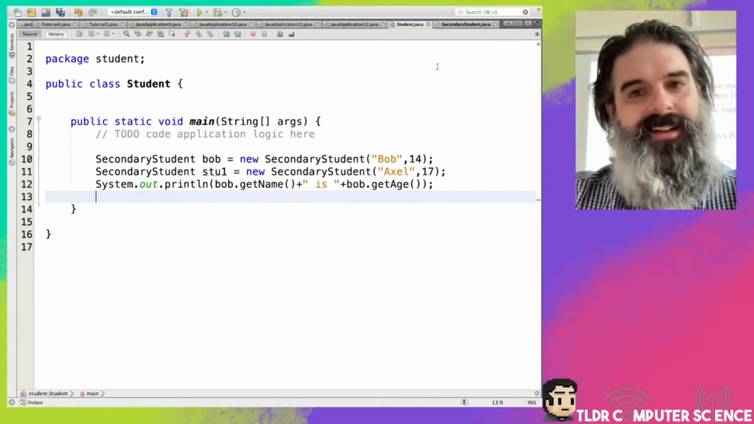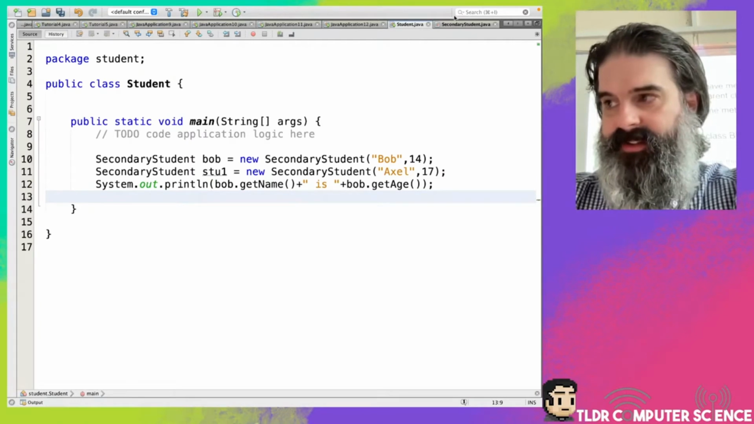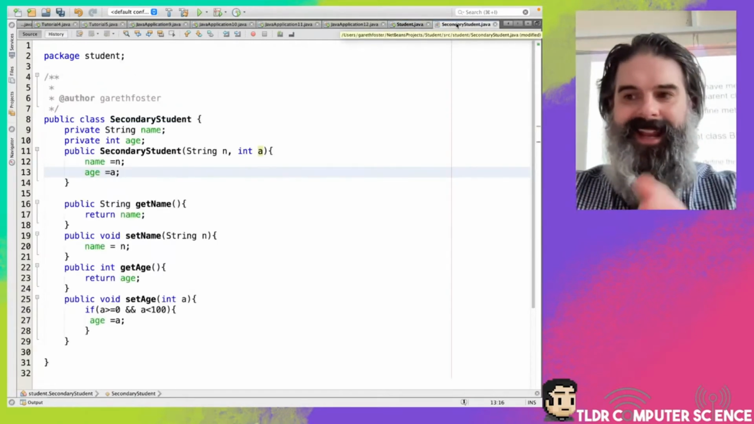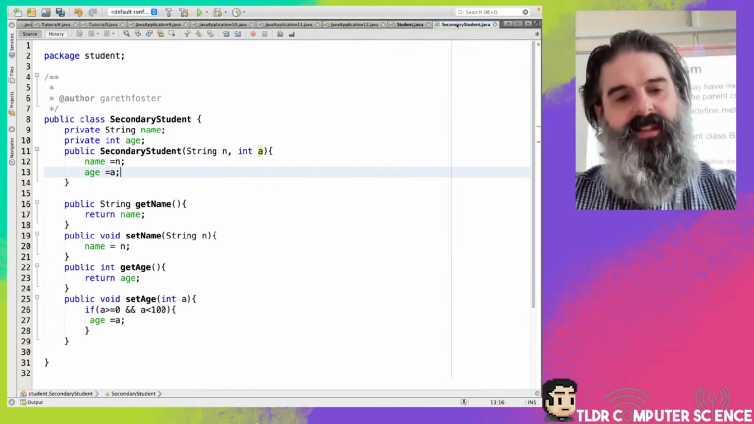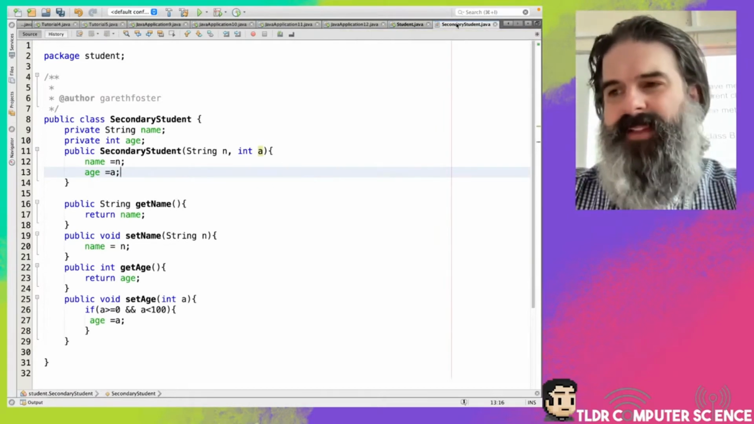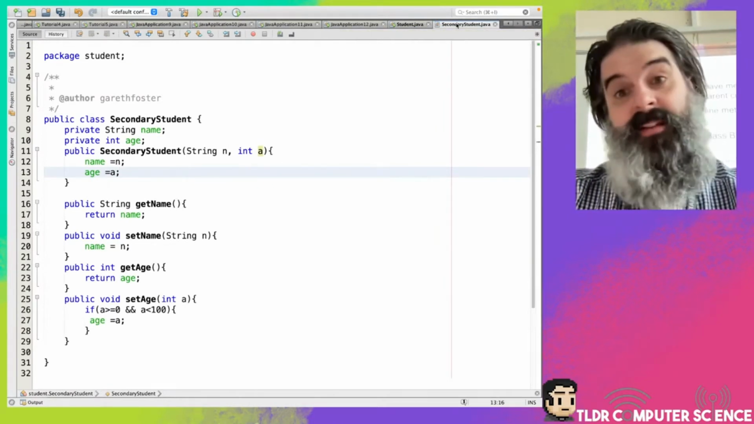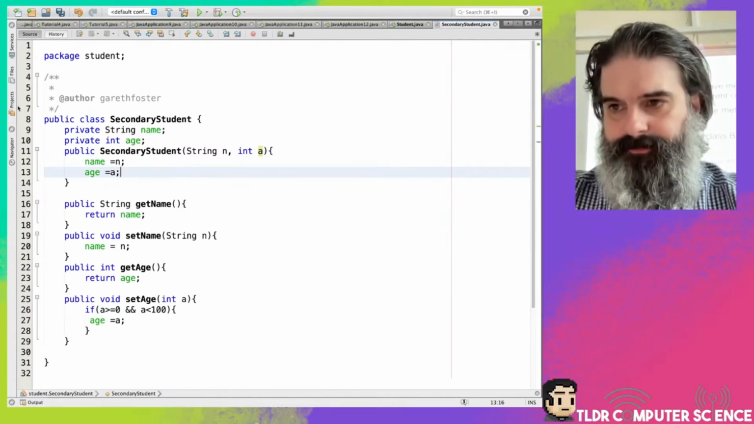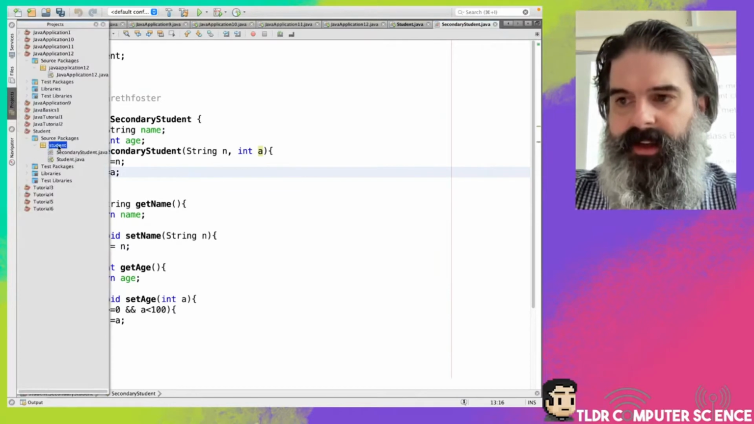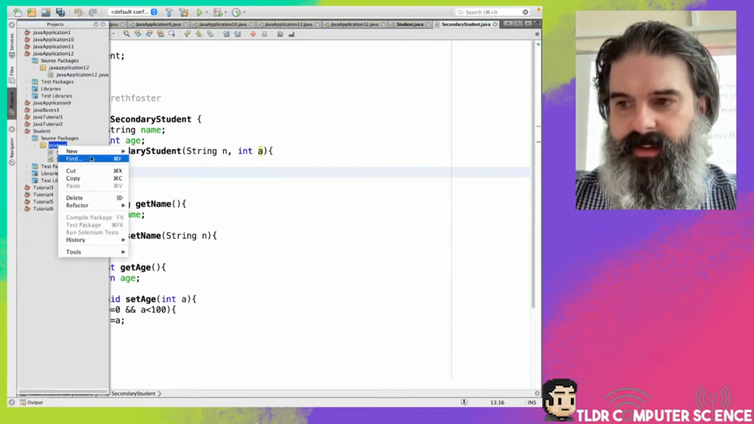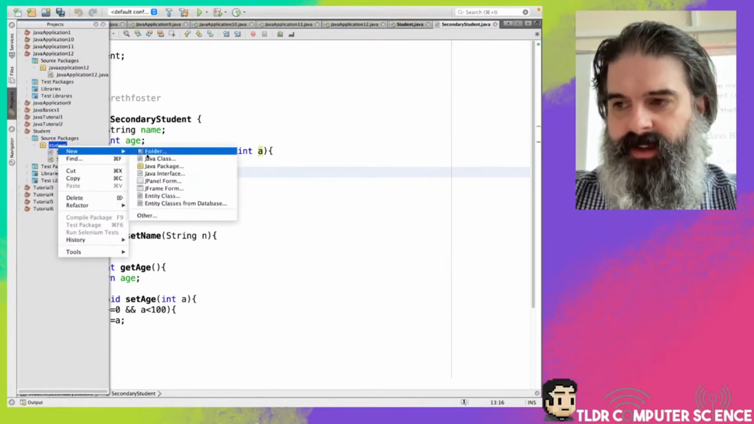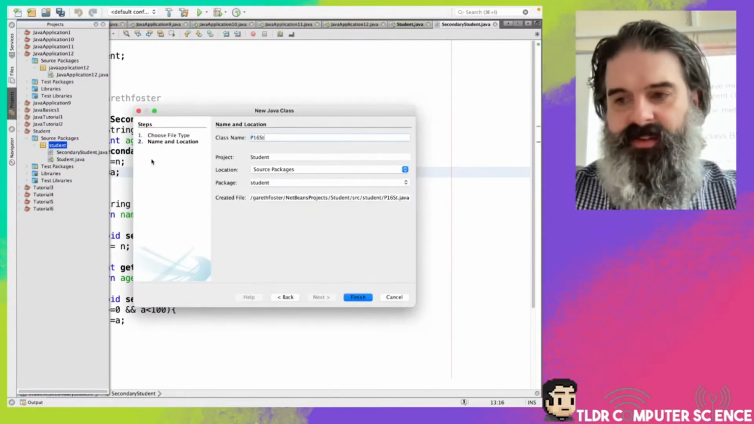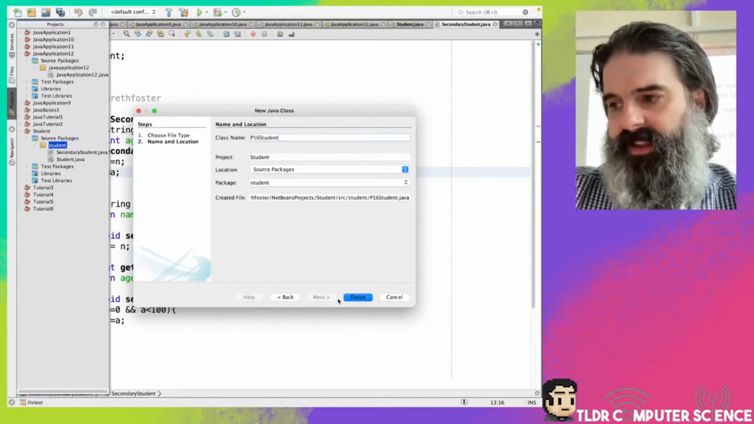So we've got our generic secondary student class. Why don't I have a post-16 class that gets to inherit all these attributes and methods, but also maybe we have an additional attribute, maybe like UCAS application, true or false. So I'll go into my projects. I'm going to right-click on my student folder, new Java class. I'm going to call this post-16 student and finish.